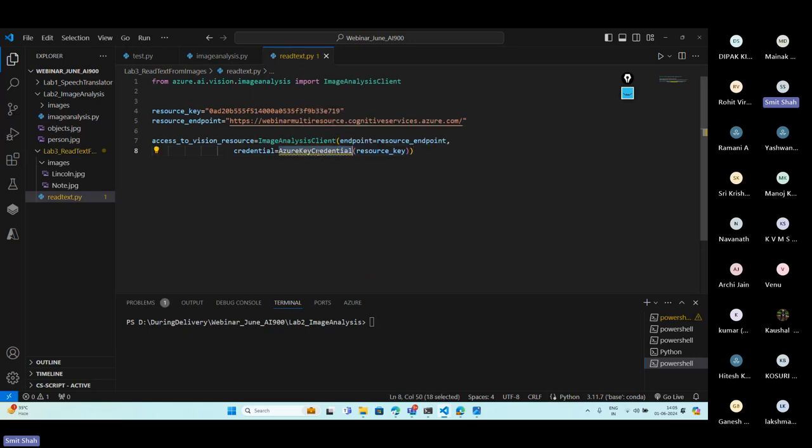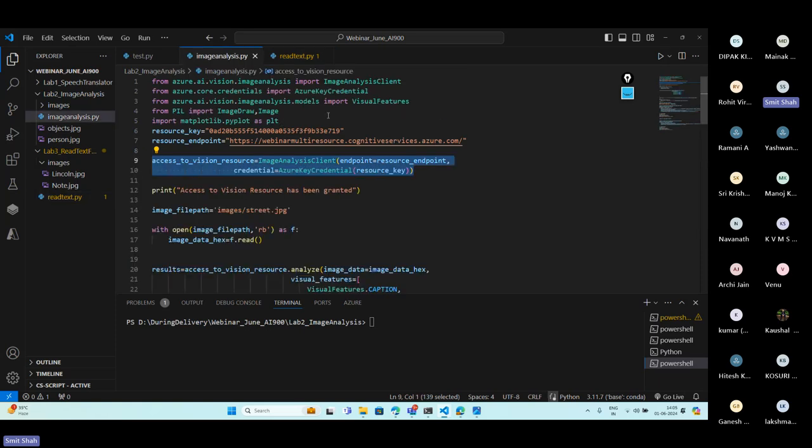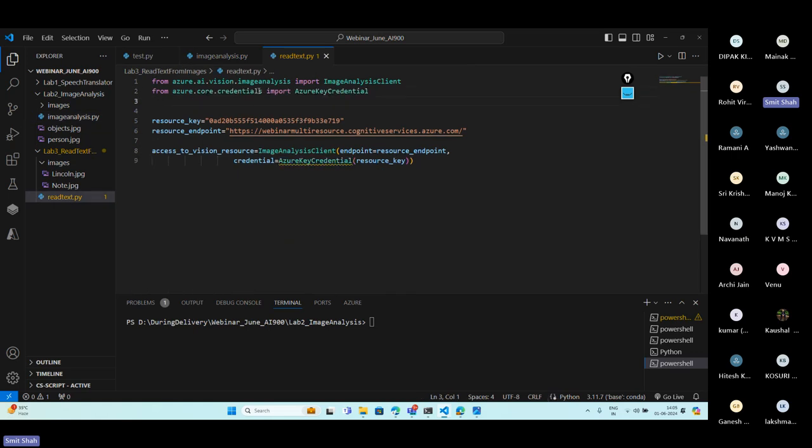In order for this code to work, I will need to import this function called Azure Key Credential. Just like I did in the previous lab, in this lab also I will do the exact same thing. With this, I will gain access to the resource that I had created on Azure. So let me print a message to the user that access to the vision resource has been granted.